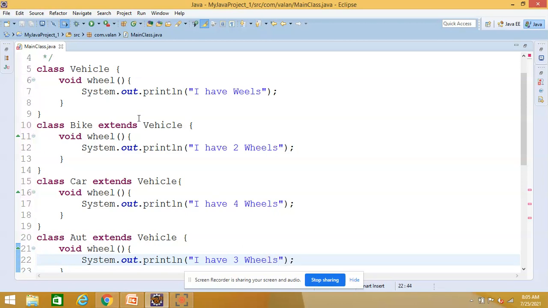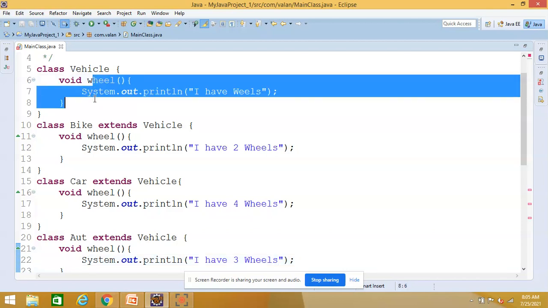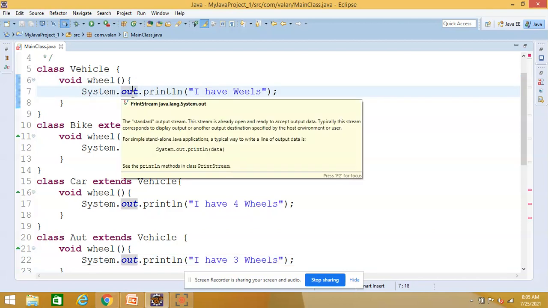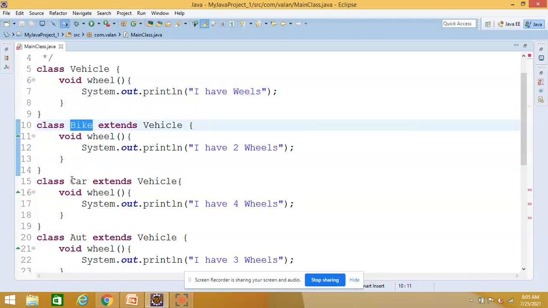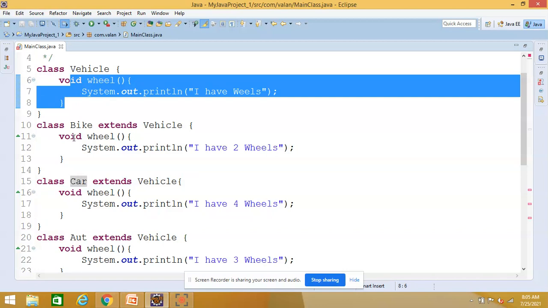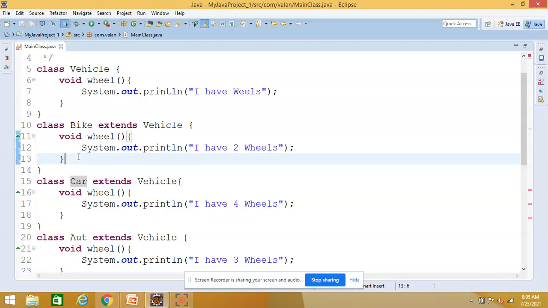Finally, you can see in the superclass vehicle, I have a wheel method. There I can say all vehicles have wheels, but I cannot say the number of wheels. So the number of wheels is going to vary based on my subclass. So I will override this wheel method in my subclass, and I will say how many wheels based on my subclass.